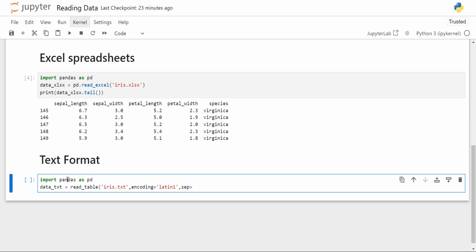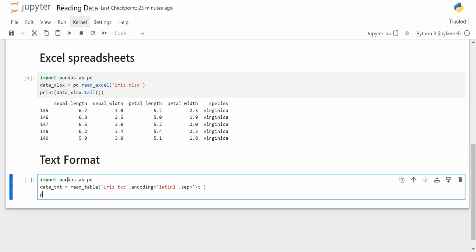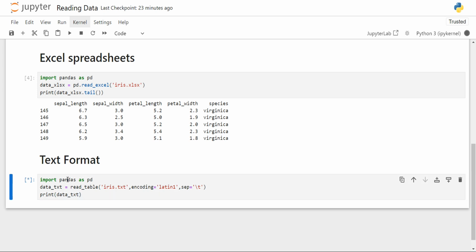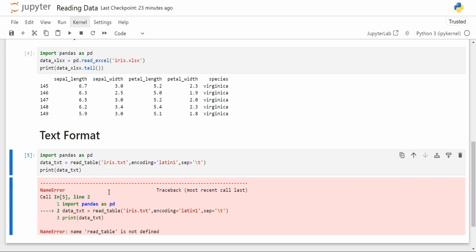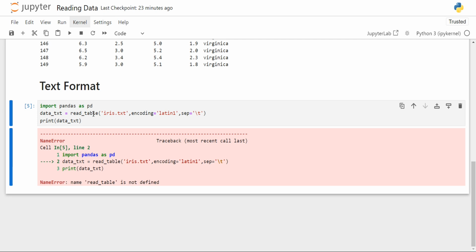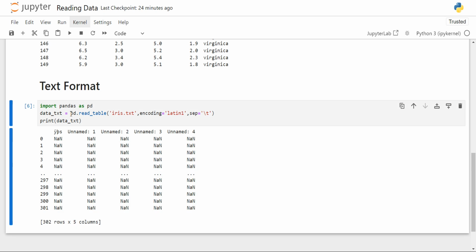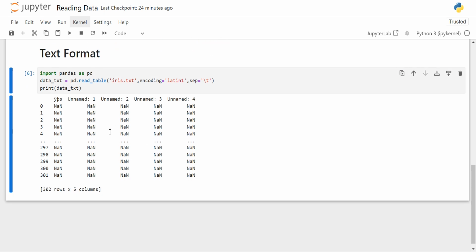Then you have to use the separator, also called an attribute, so that each value will be separated with a tab. And let's just print. So this is how the txt format file got printed, with NaN values.